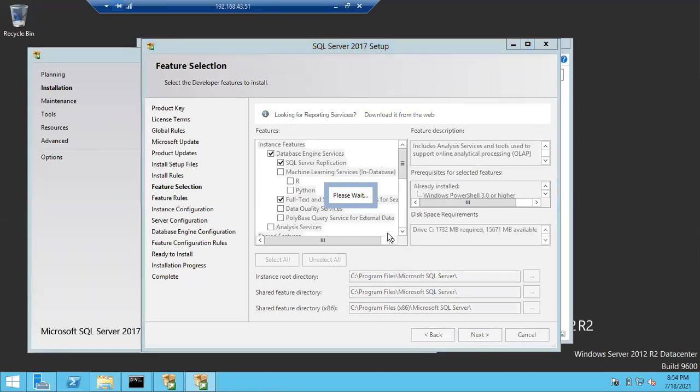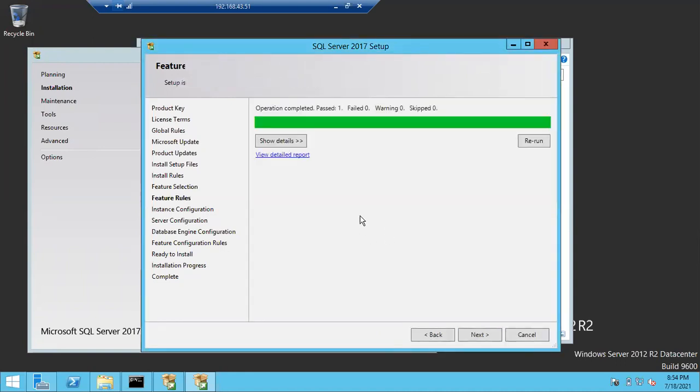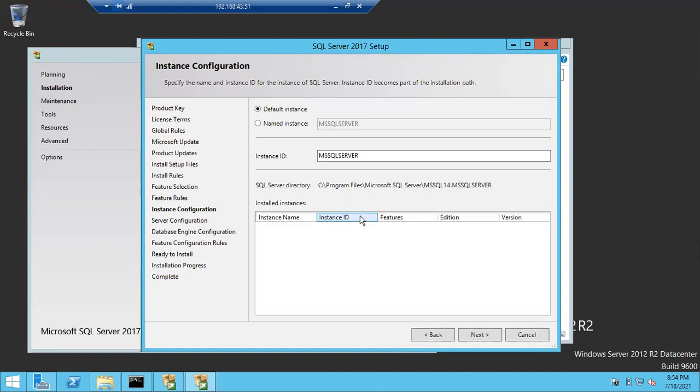How many instances can we install in a machine? We can install 50, sir. Very good. I can install up to 50 instances, meaning 50 SQL servers, in a machine.